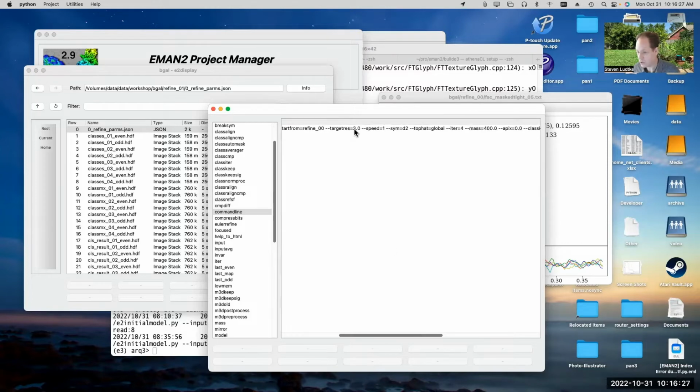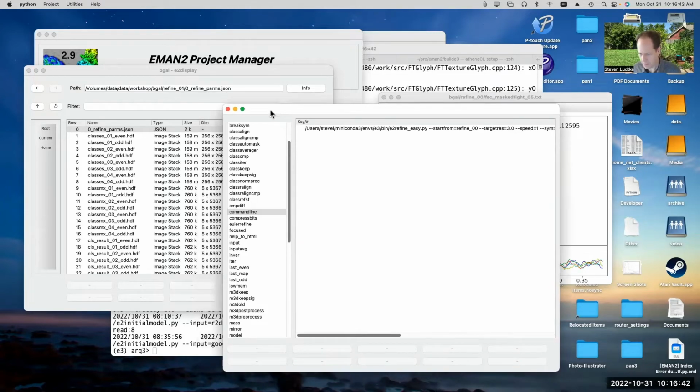Here I set the target resolution to 3, the speed to 1. And other than that, I kept pretty much all the options the same. I probably should have changed top hat to local here, but I didn't. So we're going to have to suffer with the noisy looking map. But anyway, we got a pretty decent result out of this anyway.